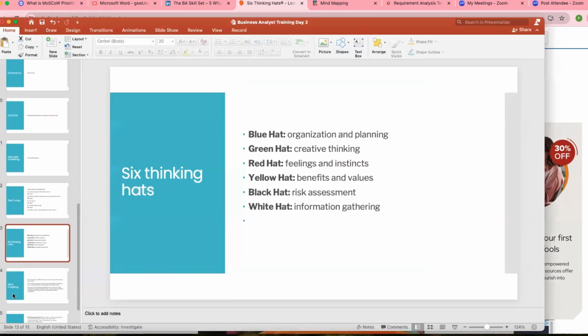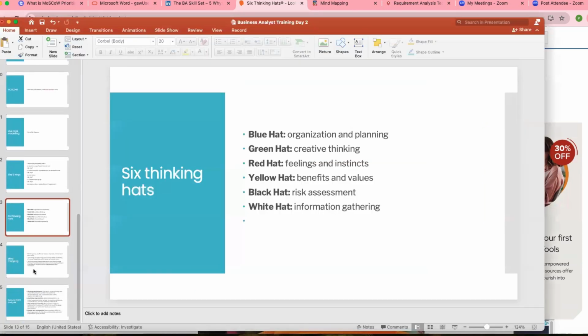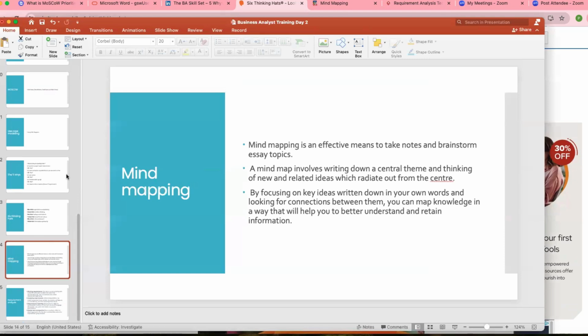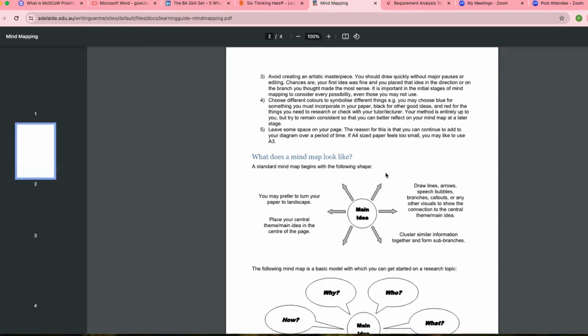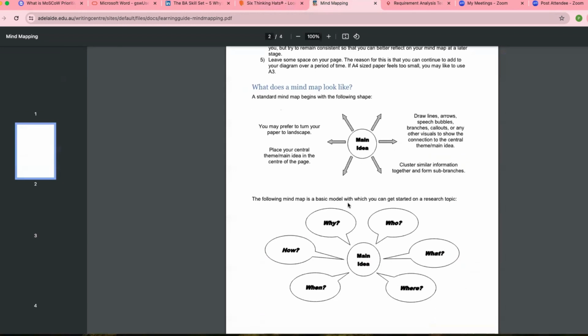So the last one is, yeah, we have two more. The next one is mind mapping. Mind mapping is nothing but we have one idea, and that will be a central theme, and then from that, other ideas will be radiating. So I will show you the mind mapping diagrams. I have got a document from this university. So this is the mind map diagram.